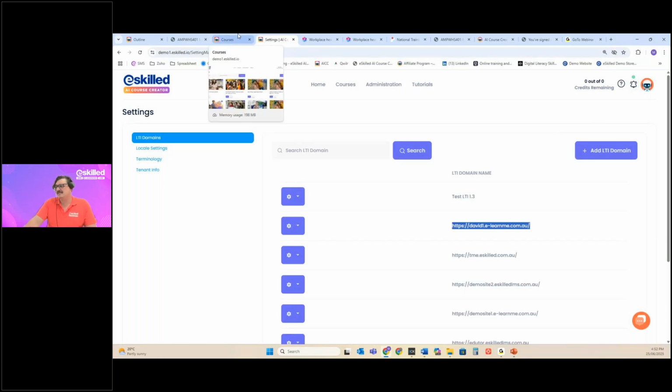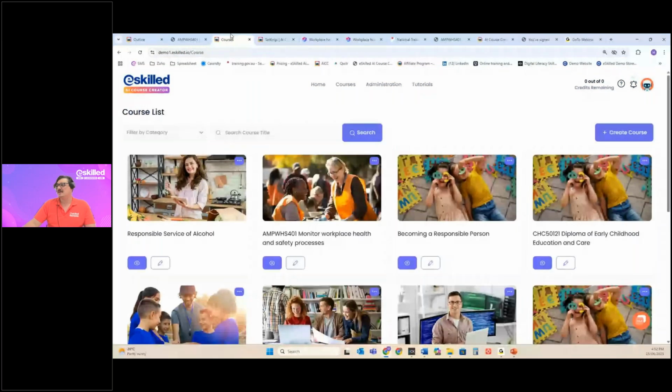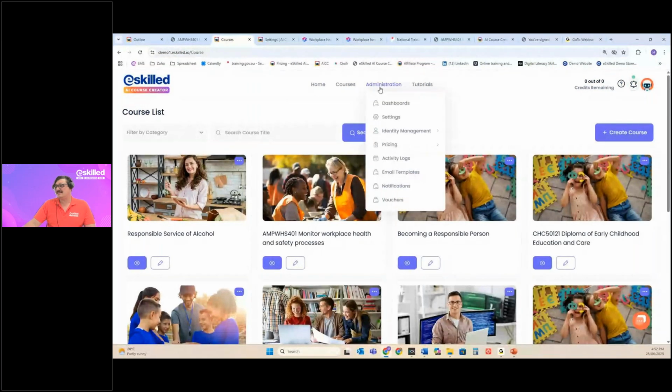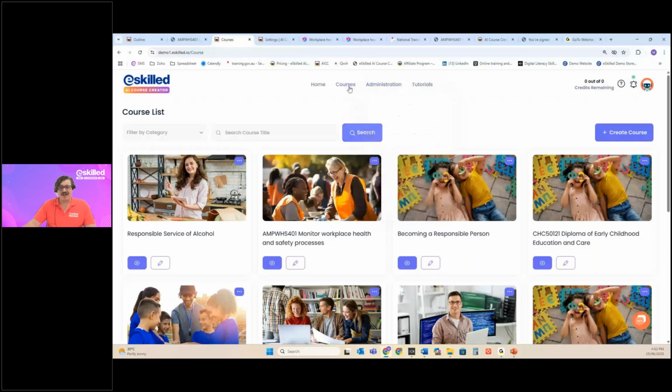LTI is learning technology interoperability. It just means learning software that connects between different systems. That's what it means. So that's that. I think that was everything I had to talk about. Does anybody have any questions?